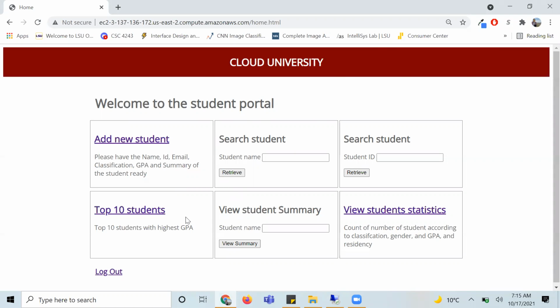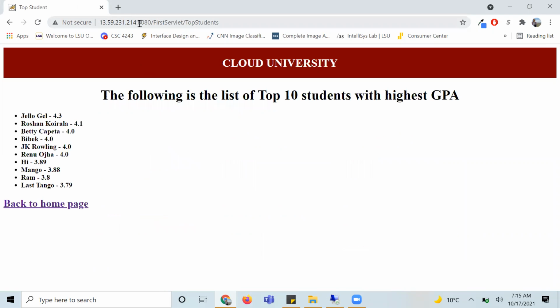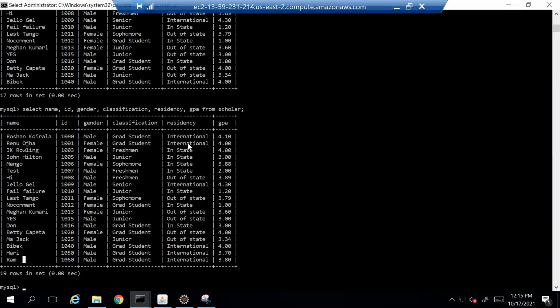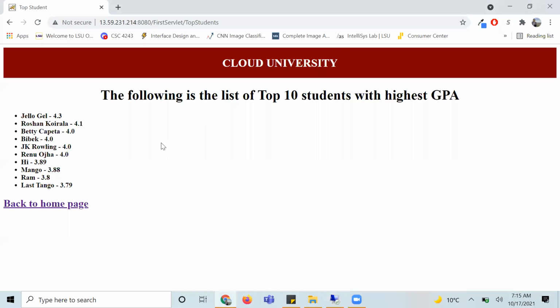Now that we've searched students, there are some interesting servlets that serve us. So this is the link that shows the top 10 students with highest GPA. And remember the link 3137 IP, once I click it, it's served by a different IP, which is on a different Tomcat instance. And this is a list of top 10 students with highest GPA, starting from 4.3 up to 3.79. And actually, if we look at the database, you can see there are many students, but only the top 10 are retrieved in here. And a link to go back to the homepage again.